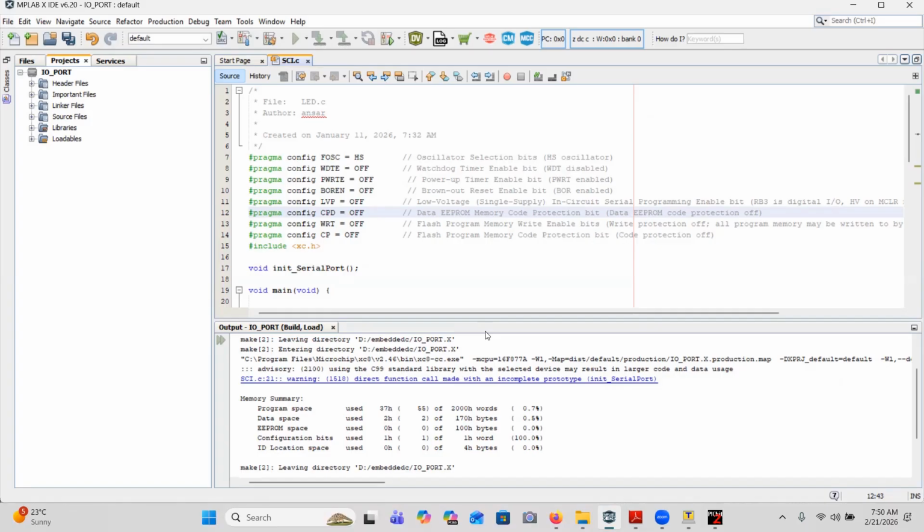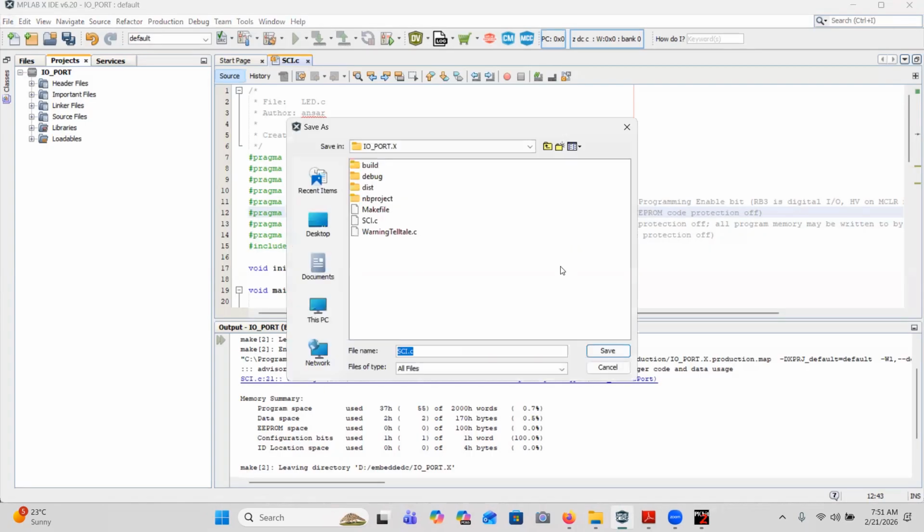Why does Save As take this much time? Maybe this is overloaded because of this program, I believe. Let me close this program. That's why my laptop fan is running. That is the reason. The moment we close that, automatically it opens this.